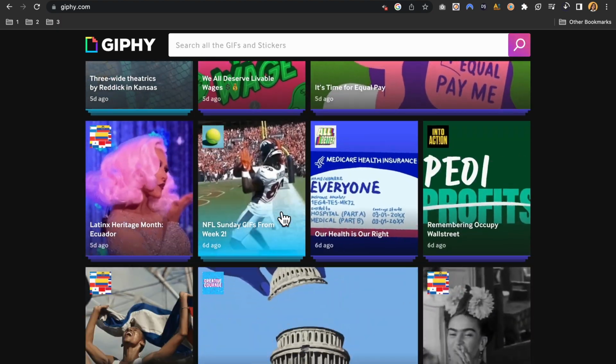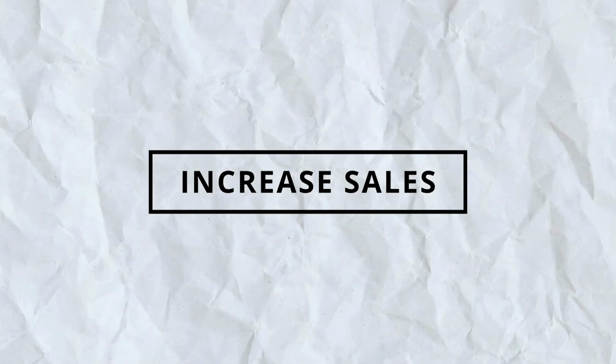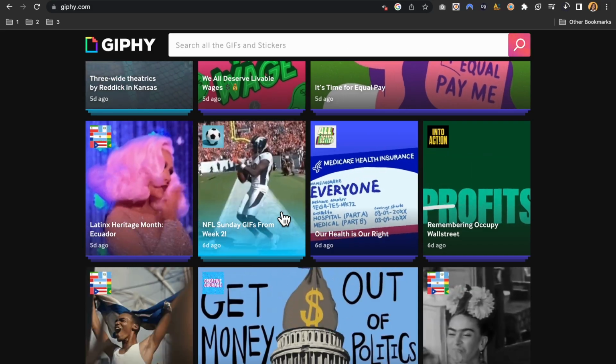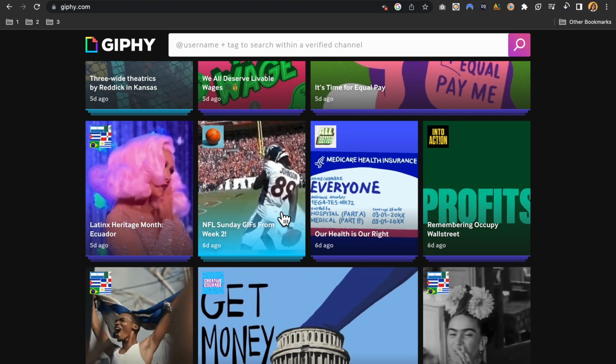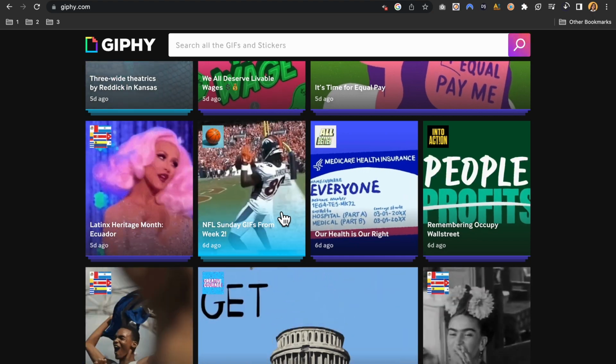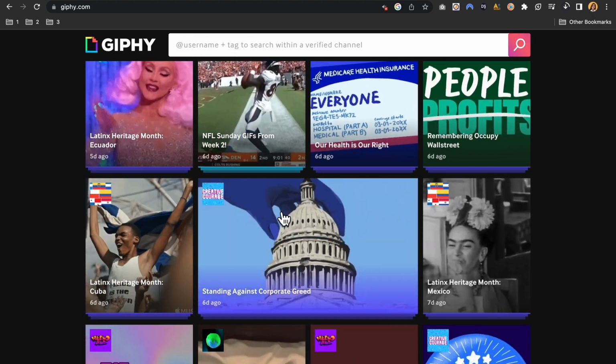The last one would be increased sales. GIFs can help to increase sales by showcasing your products in a more visually appealing way. They can also help to highlight the features and benefits of your products in a more effective way.